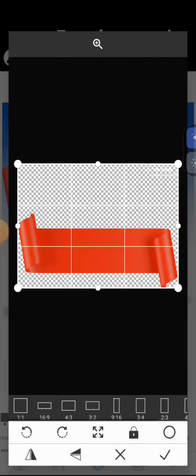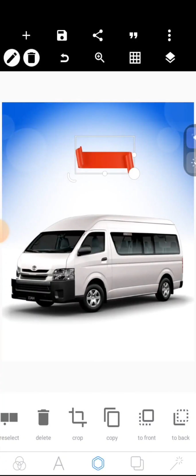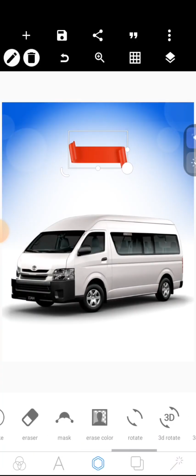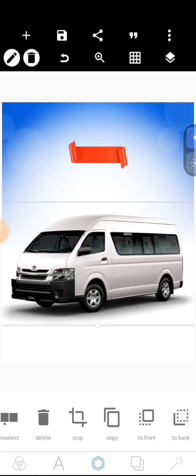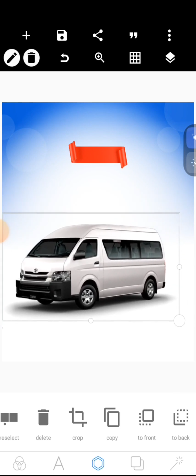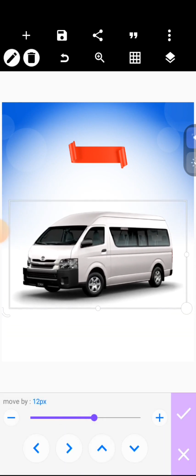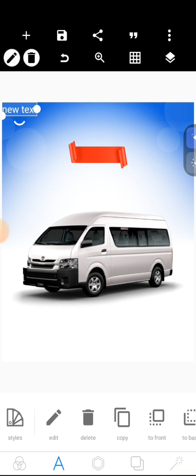Okay, afterwards I'm going to add in this, I searched it as red sticker paper. I think that's the name of it, red ribbon sticker. Okay, so that's the name of this, and I'm just going to place everything now. Well, then afterwards, yeah, I need to start adding my text now.